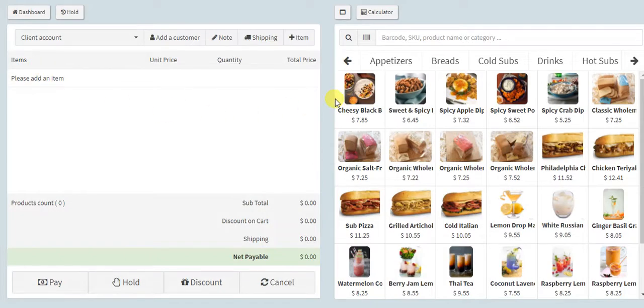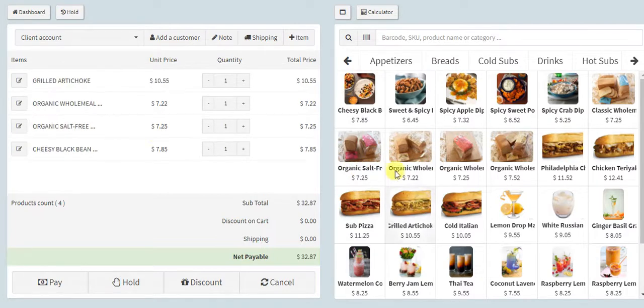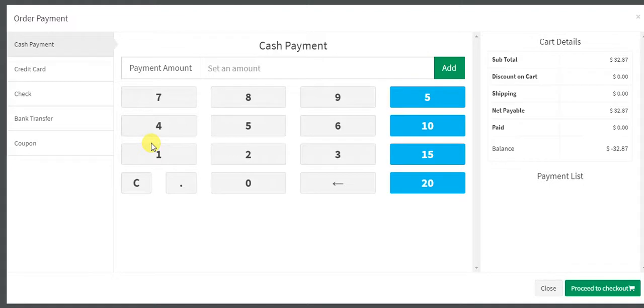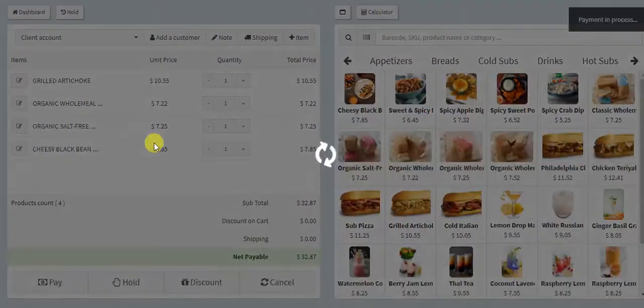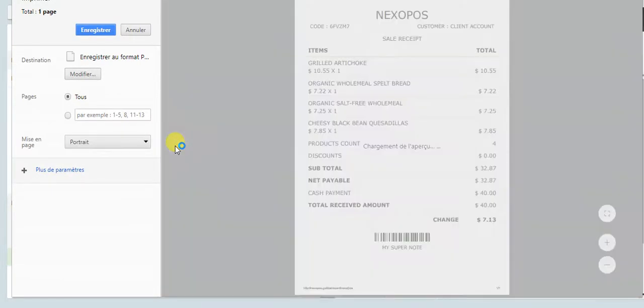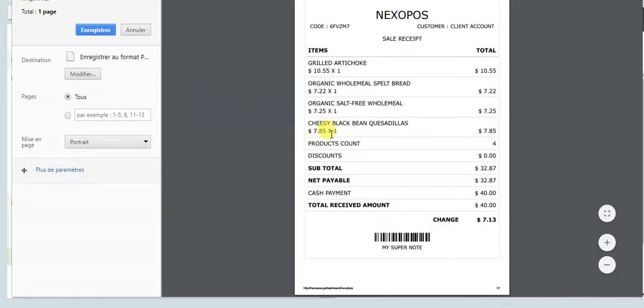again. Let me try to change this, and press pay. I use my keyboard. Enter, enter. Good. Okay, so you can see that now the receipt is a little bit different. We have only two columns. We have the item, we have the price below the item name, the quantity, and we have the total.